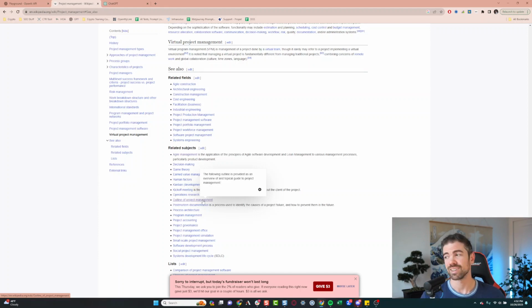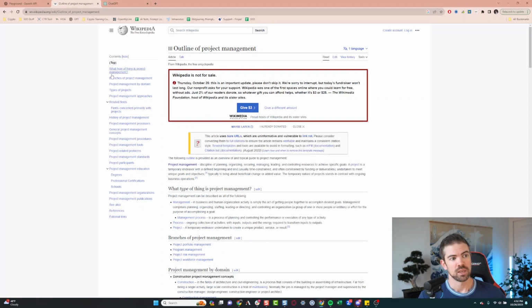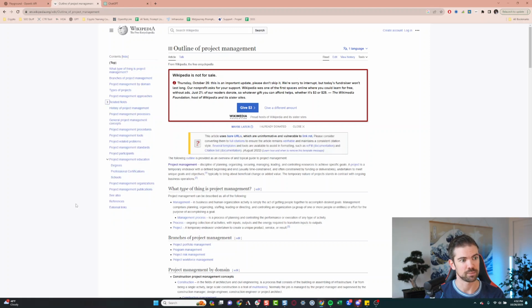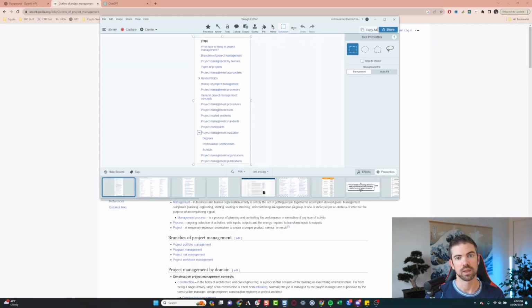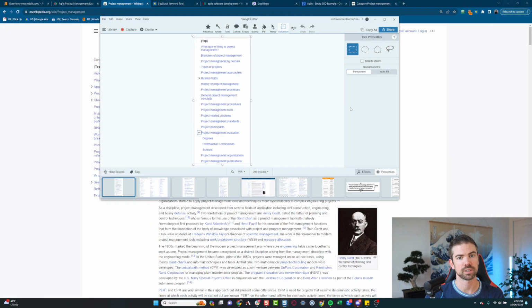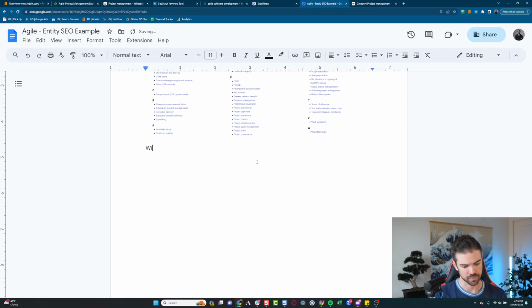I don't know if you've seen this guy, everybody, but look at this wonderful thing. So we have what type of thing it is, the branches of it, the management by domain, the types of projects, approaches, related fields, history of it, project processes, concepts. This is incredible. So we're just going to do this, grab it, and good to go. So let's actually hide this. Go back over here, and we're ready.